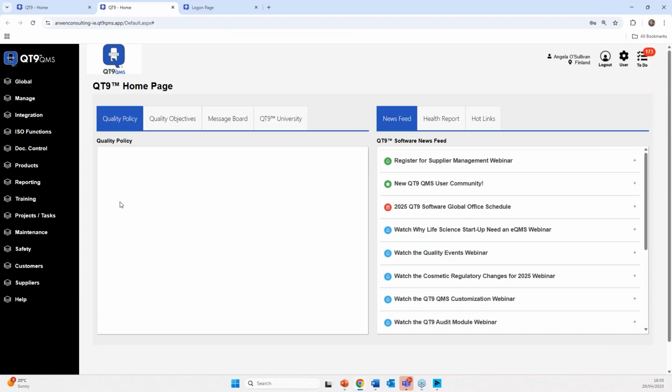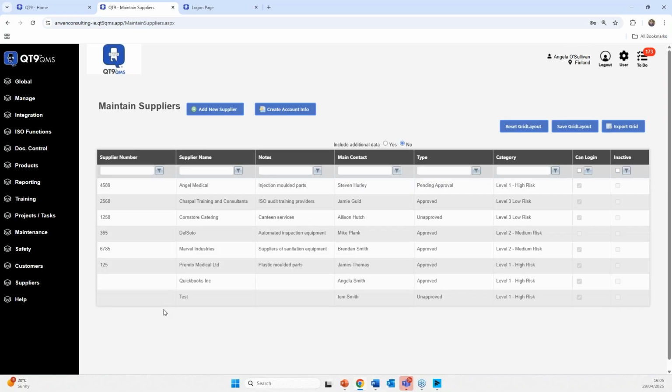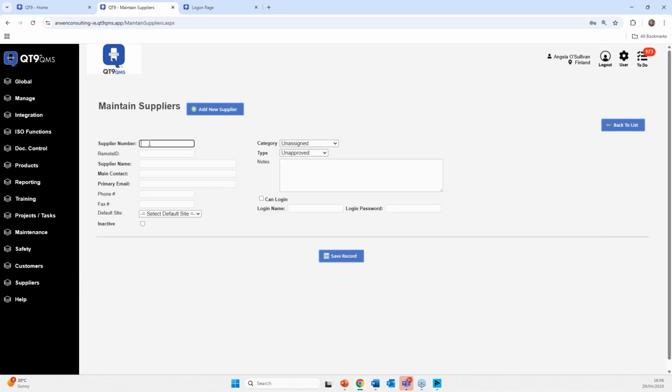So I'm switching over here to our QT9 homepage. And to add a supplier, you just go to suppliers on the main menu and pick the maintain suppliers list drop down and select add new supplier. So we're going to add a new supplier. Supplier number is optional. If you have that system, you can use it. Supplier name, I'm just going to call it Solar Industries. So you can put in your contact information.